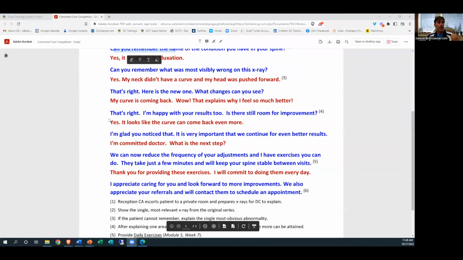Next, I said, let's see. Okay, my neck didn't have a curve. My head was pushed forward. That's right. Here's the new one. What changes do you see? Wow, my curve is coming back. That explains why I feel so much better. That's right. I'm happy with your results too.